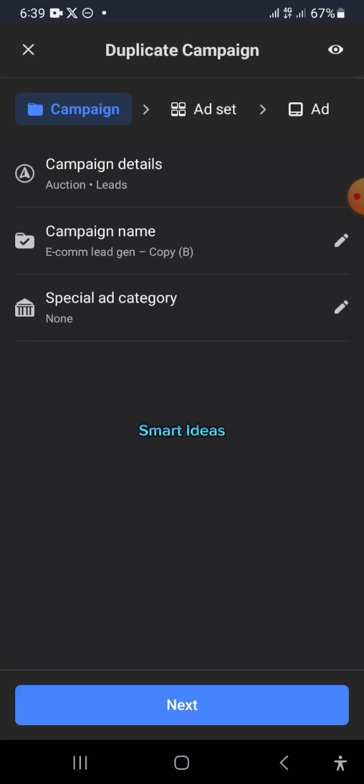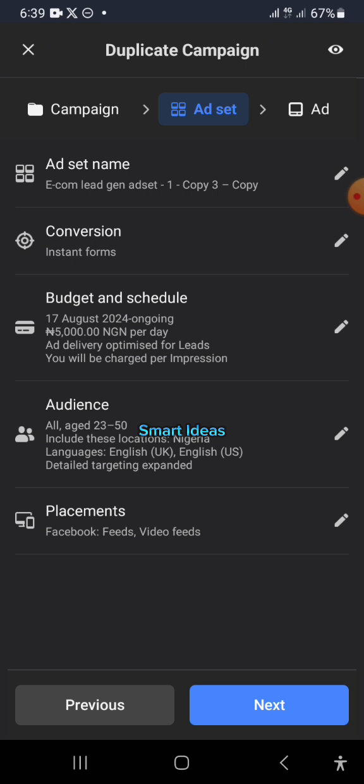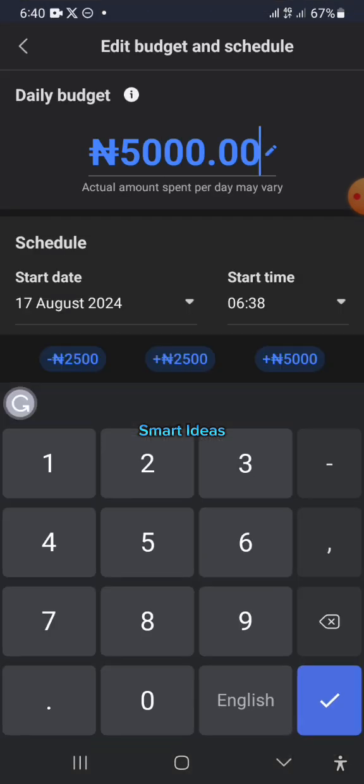So let's go to that ad set where we will see where to adjust our budget. All right. So under this ad set, we have our conversion, the budget and schedule. So this is where we'll adjust the budget or scale it. Click on budget and scale. Okay, so at this point in time, the daily budget for this particular ad is at 5,000 naira per day.